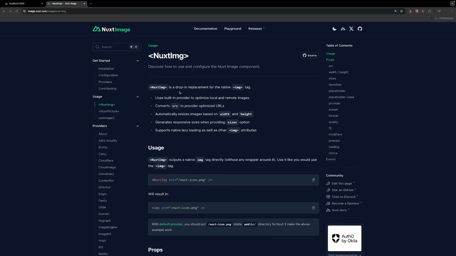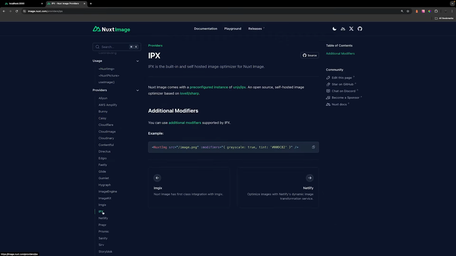So with the Nuxt image module, we get access to a component called Nuxt image, which is a drop-in replacement for the native image tag that we would normally use to display images inside of an application. Now, under the hood, this component is going to do a few things. So first off, it's going to convert the SRC to provider optimized URLs. So as you can see, we can use a whole bunch of different providers with the Nuxt image component, which we're not going to be showcasing here in this course, but we can also use the default provider, which is called IPX. And IPX is the built-in and self-hosted image optimizer that Nuxt uses for the Nuxt image component.